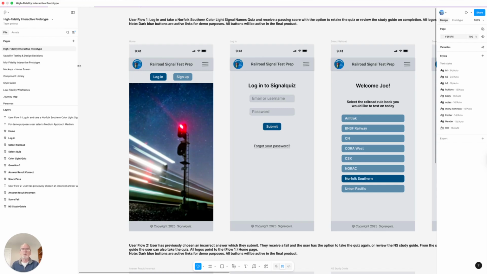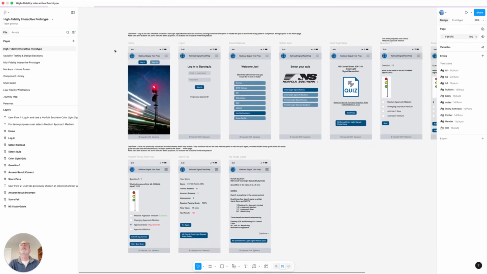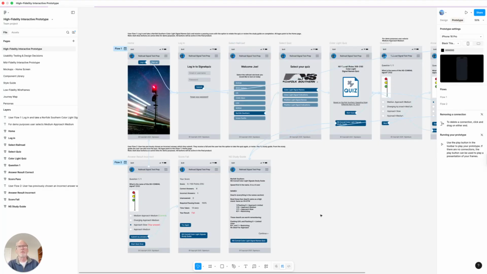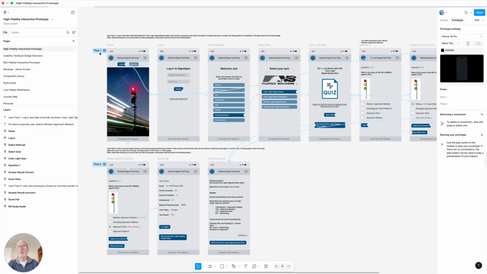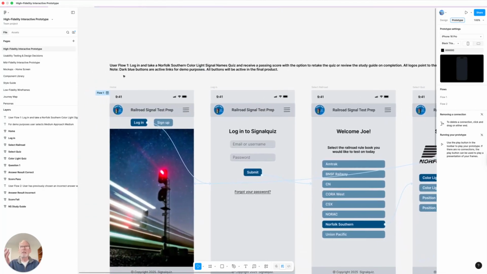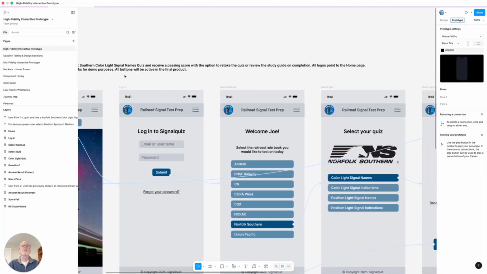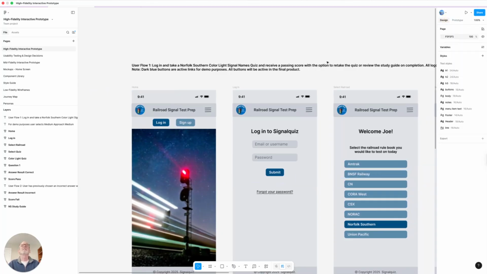All right, so we're going to look at design view here for a moment. Let me bring a little more on the screen here. I've created 2 flows. Well, let me skip over to prototype just for a second so you can see my flows, and then we'll go back to design. Flow 1 and flow 2. Flow 1 is basically taking the same signal test that Joe took, and that's a Norfolk Southern test.